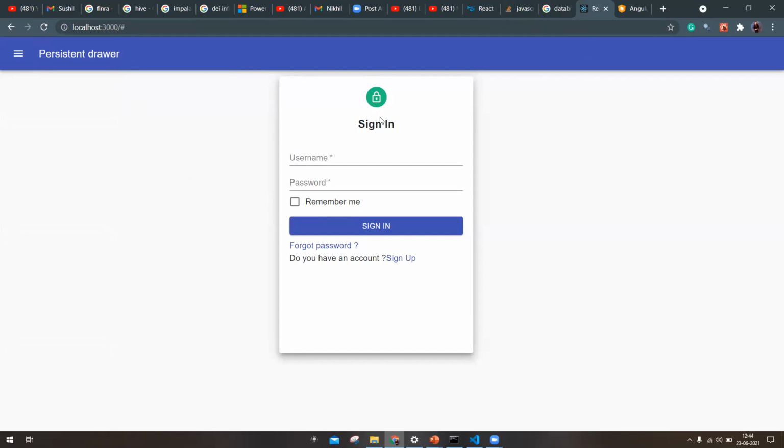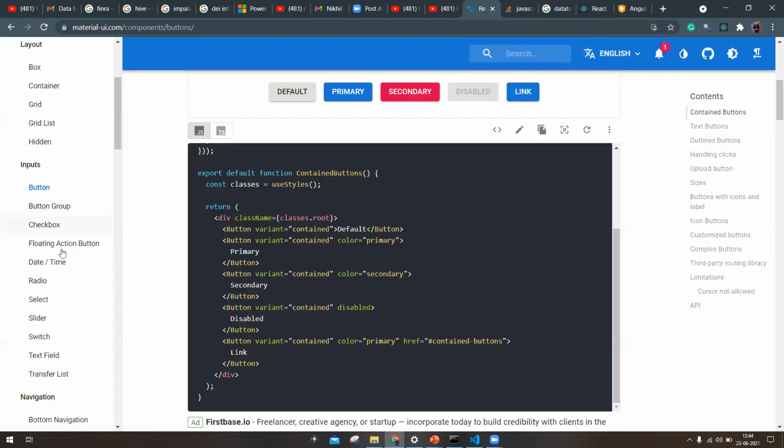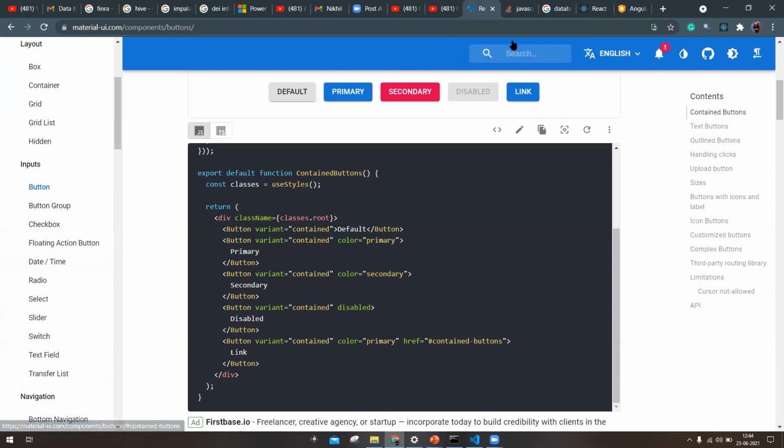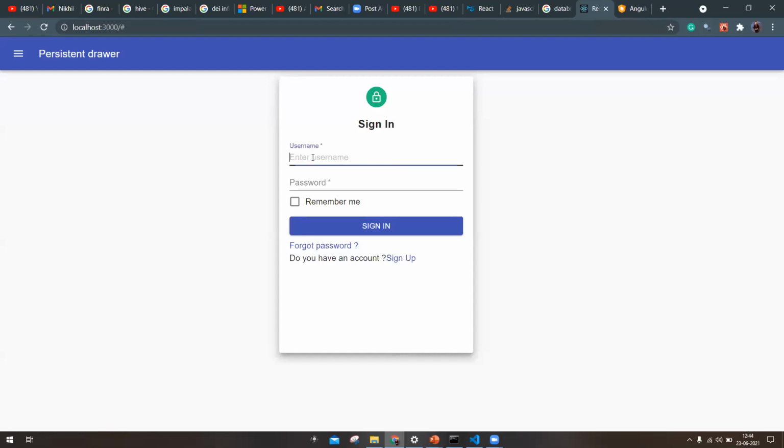Here I've created this sign in component. From the documentation, I've just copied various components like grid, buttons, and icons, and configured them to create this sign in component. You can see it also provides animation when I click in the username field. It gives me the placeholder, enter the username, and also this star for required. Here also it provides animation and gives a modern look to your UI.